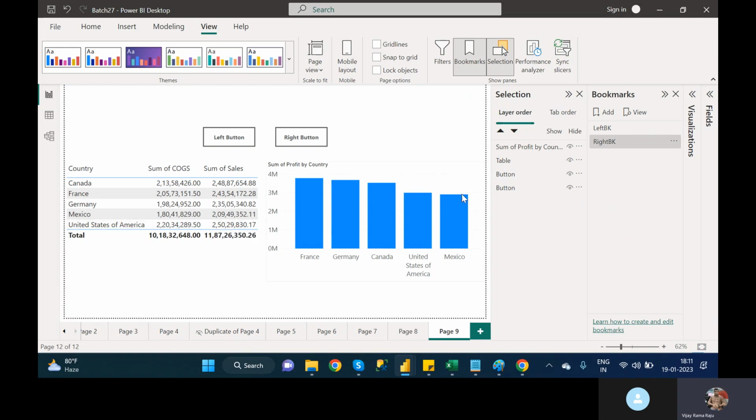For doing this, you can perform it right here itself. For the left bookmark, you need to show this particular visual. Whenever you select this visual, it will automatically be highlighted here in the selection pane. That's the reason in the selection pane you have to give a proper name for each and every one.